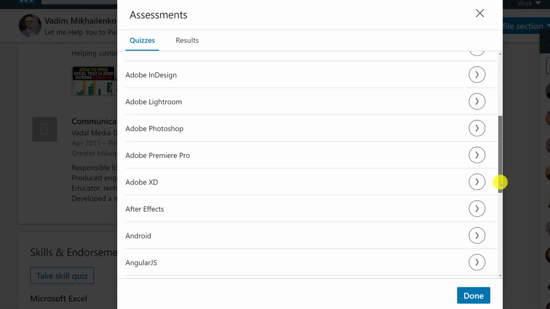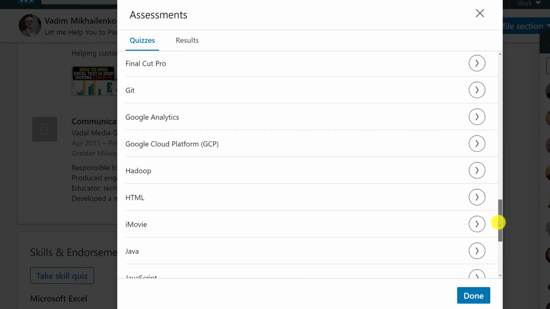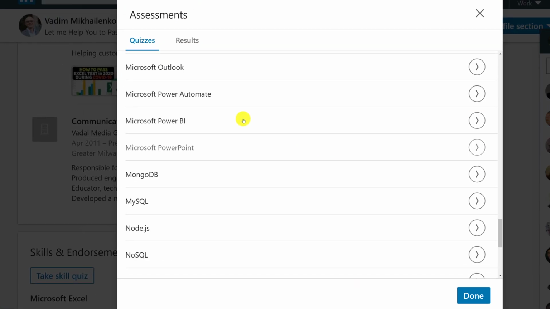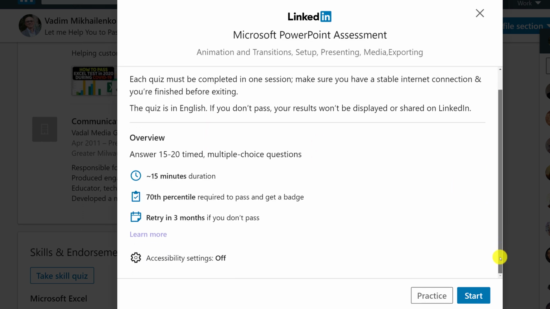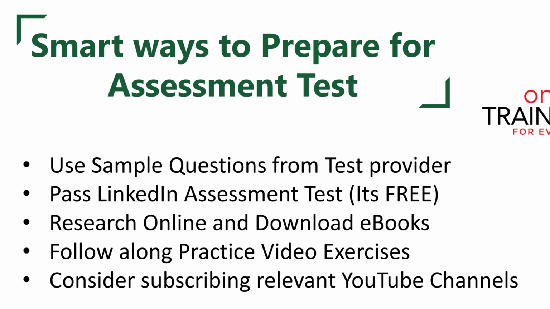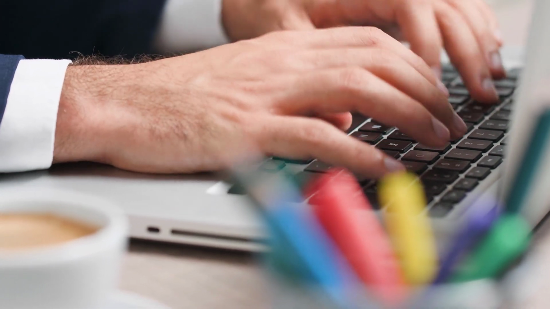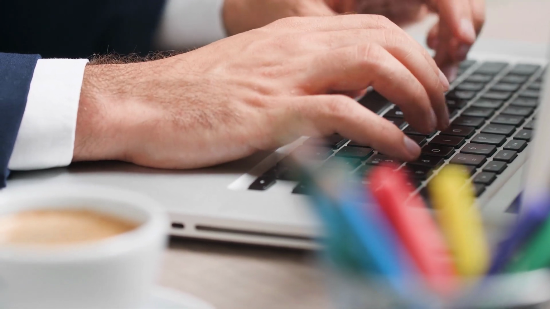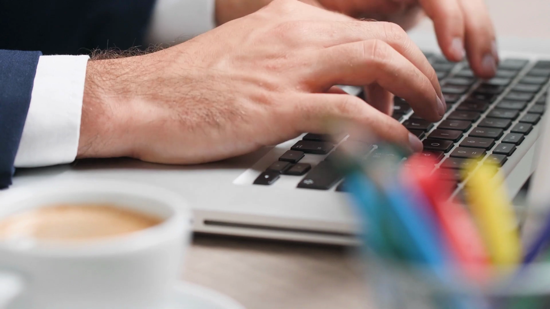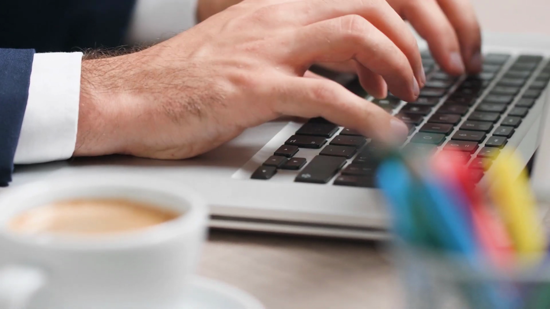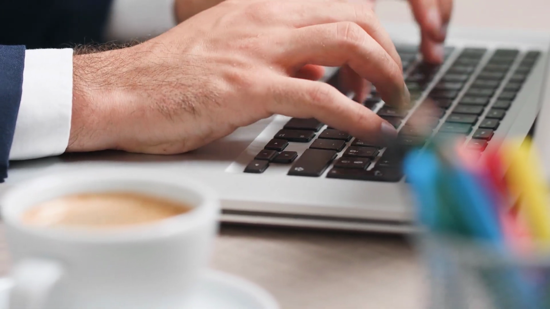LinkedIn test is free. It gives you exposure to the sample questions. And also, you can get a badge that will enhance your profile for potential employers. You can also research the topic you're trying to prepare for online and download ebooks to get ready for the test. Hands-on experience is very important. You can find relevant training and follow along to do hands-on exercises using practice videos on the training.